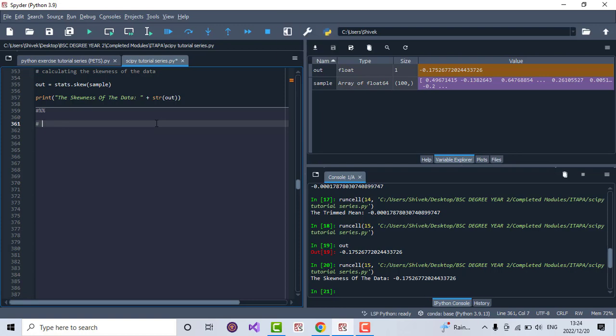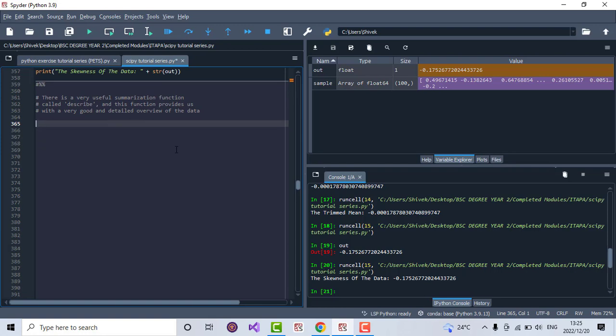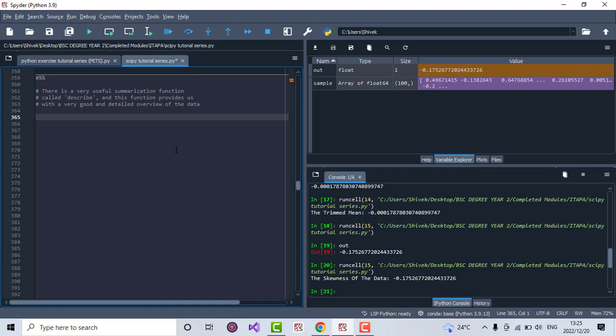So there is a very useful summarization function called describe, and this function provides us with a very good and detailed overview of the data. So really that's what it does, right? This function is good. It gives us kind of like a large tuple with many values, and as always I will make that tuple readable, right?